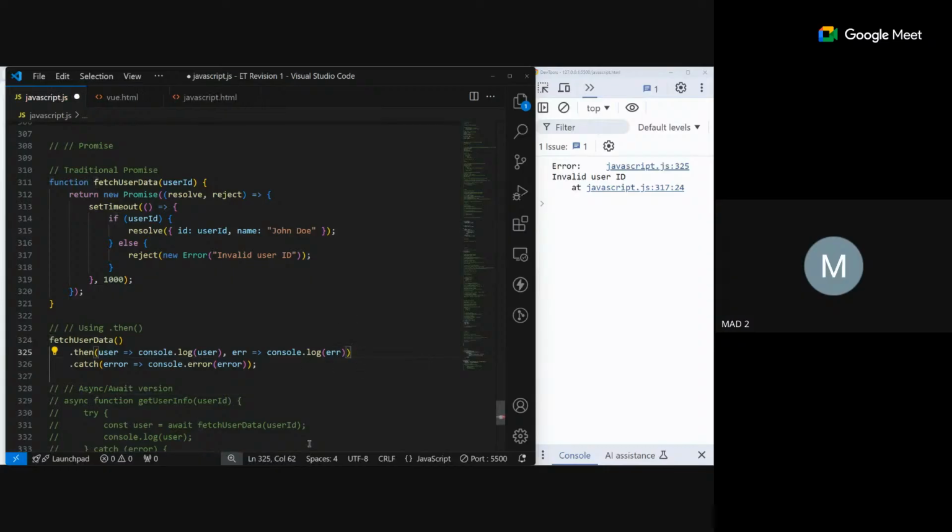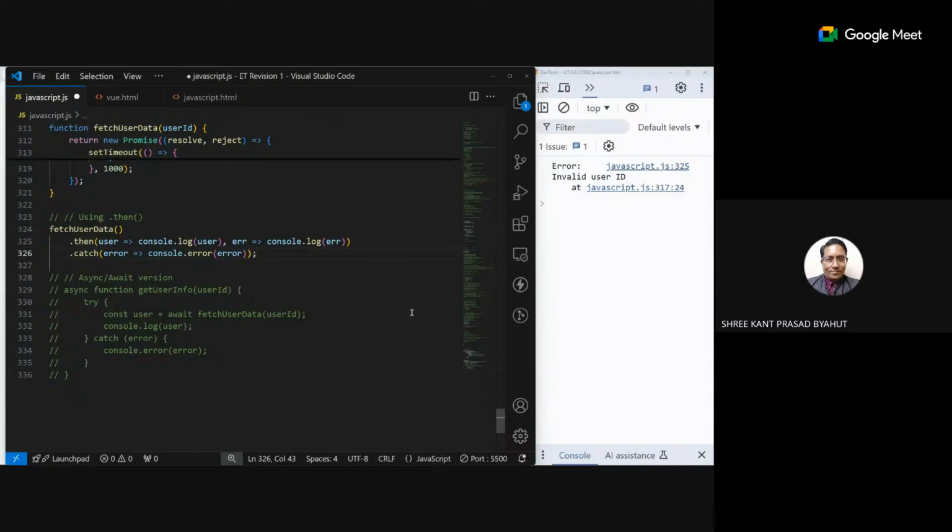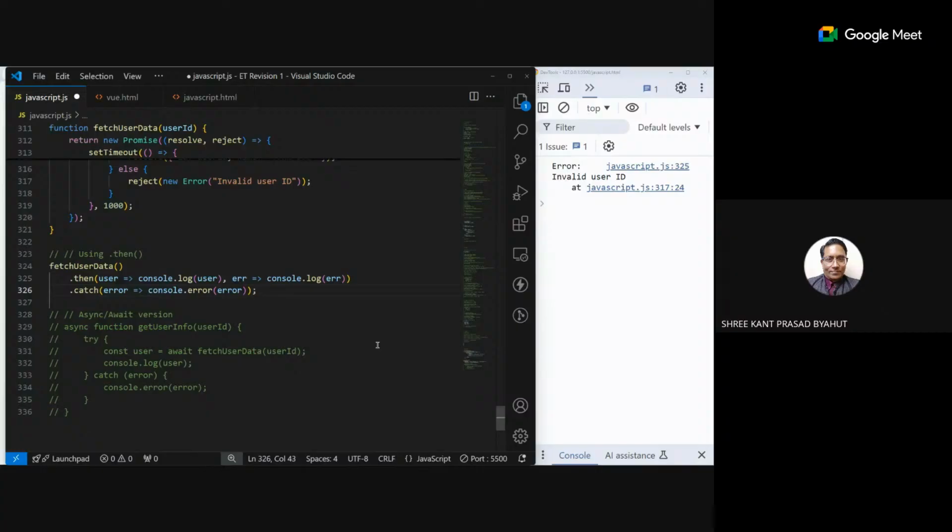So everything else is just an extension of this. Either have two callbacks in then, or just have one callback. And you can chain as many dot thens and dot catches here. All you have to worry about is whether the promise is rejected or resolved. When it is rejected, there is a small err and a capital Error. Error is an object. err is my user-defined variable.